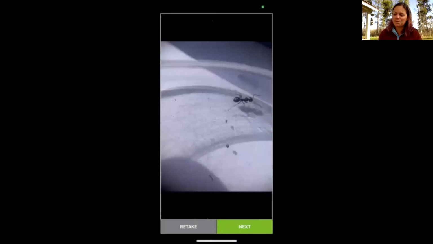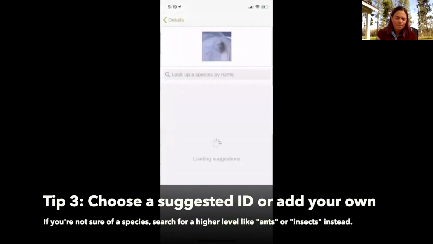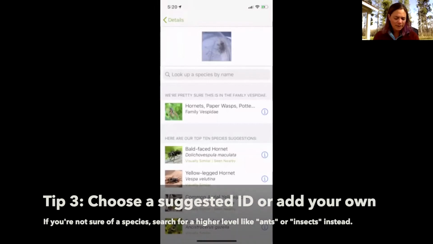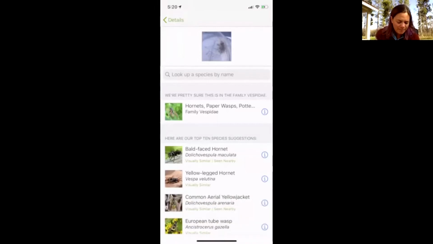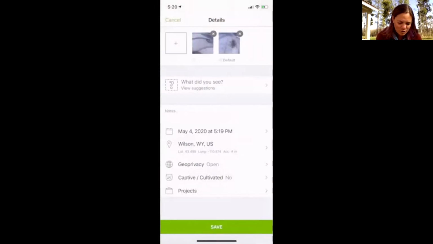Here's where tip 3 comes in. iNaturalist will give lots of suggestions. However, they're not always going to give you the right species or give you species that are in your area. So in this case, I really don't know what kind of ant this is. iNaturalist is suggesting it's in the family Vespidae, and that it could be a bald-faced hornet, a yellow jacket, one of many things. Sometimes if you change the picture, it will have a better, easier time identifying it.